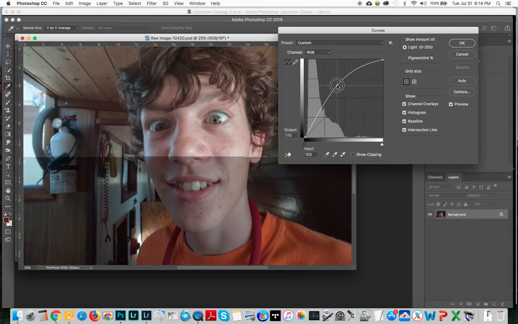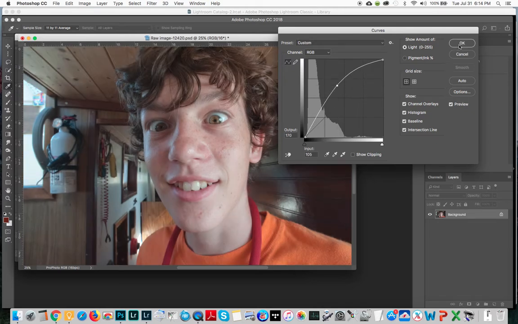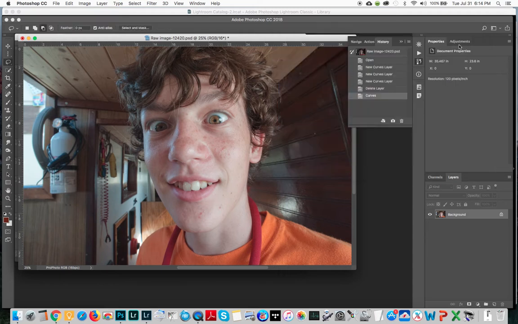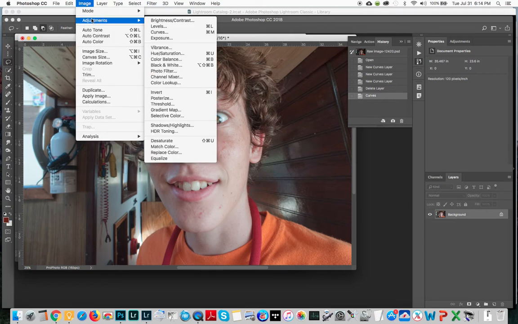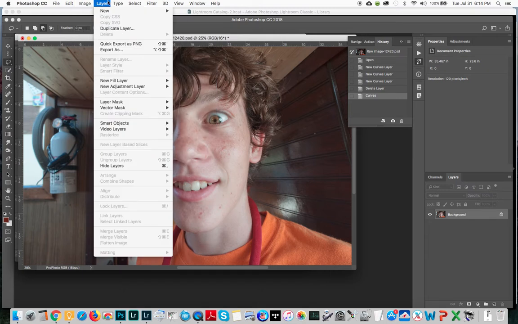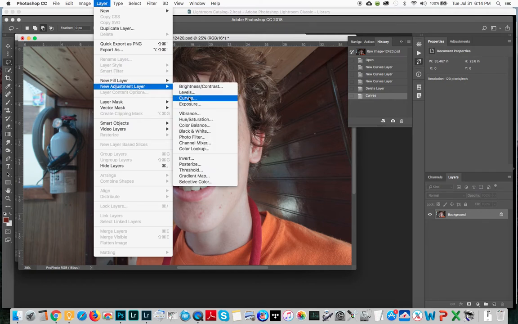I'm going to work on my curves. I'm going to say OK. And I'll go, wait a second, I never got my layer. Where did my adjustment layer go? Well, there never was one, because I went to Image, Adjustments, and I told it exactly what to do. If I was going to go up here, I want to go to Layer, New Adjustment Layer, and then Curves.